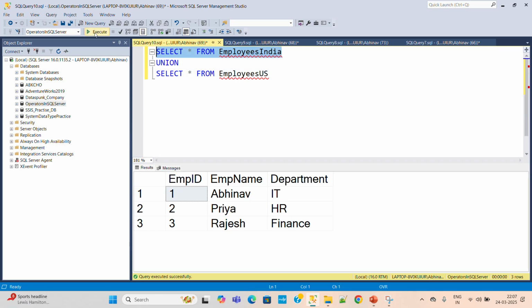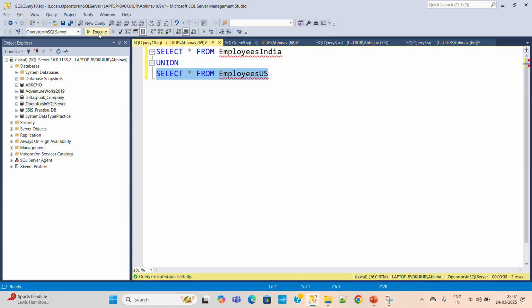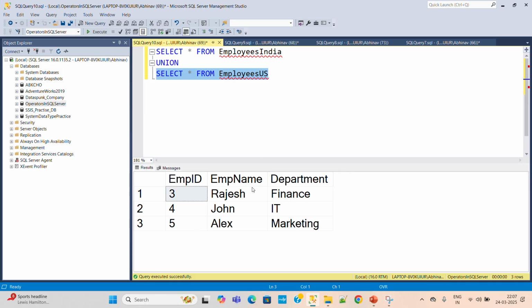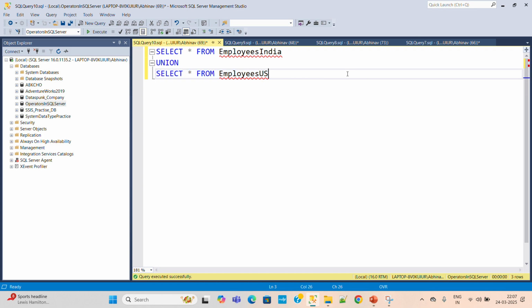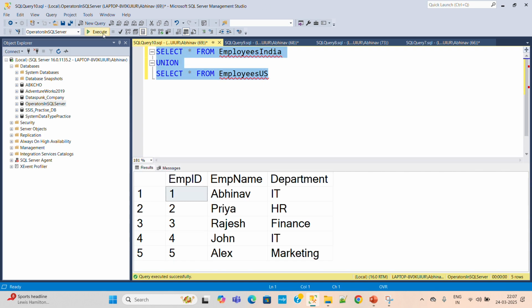So employees India, what does it have? It has employee ID, employee name, and department. Okay, and employee US, now execute this one. So employee US will have employee ID, employee name, and department. Okay. Now execute. What result are we getting for union? So basically, see, for union, one duplicate record for Rajesh has been eliminated, and all the unique records we are getting, meaning 5 rows.